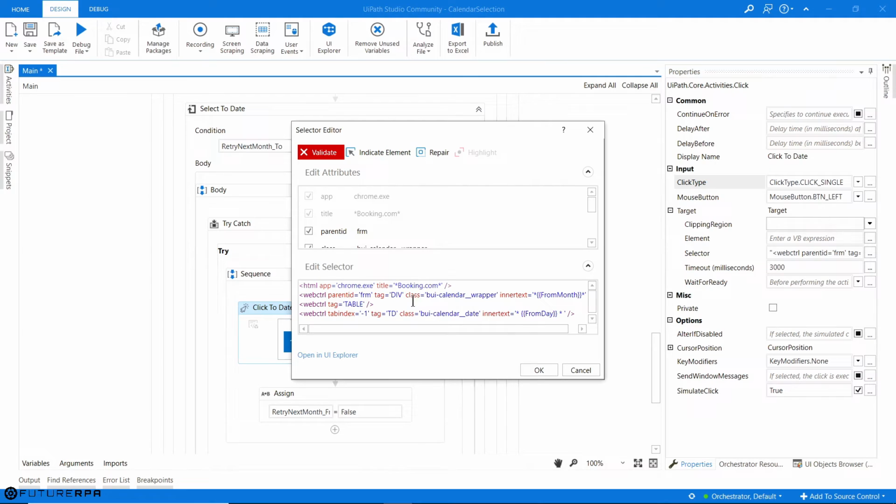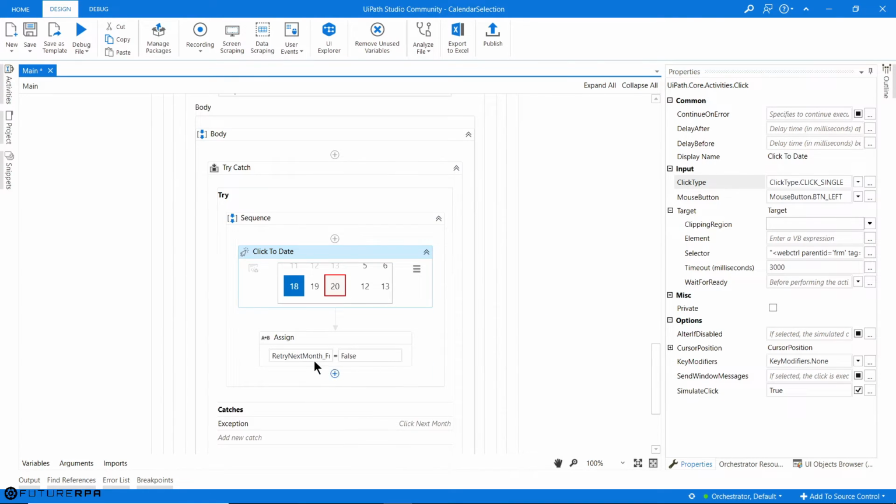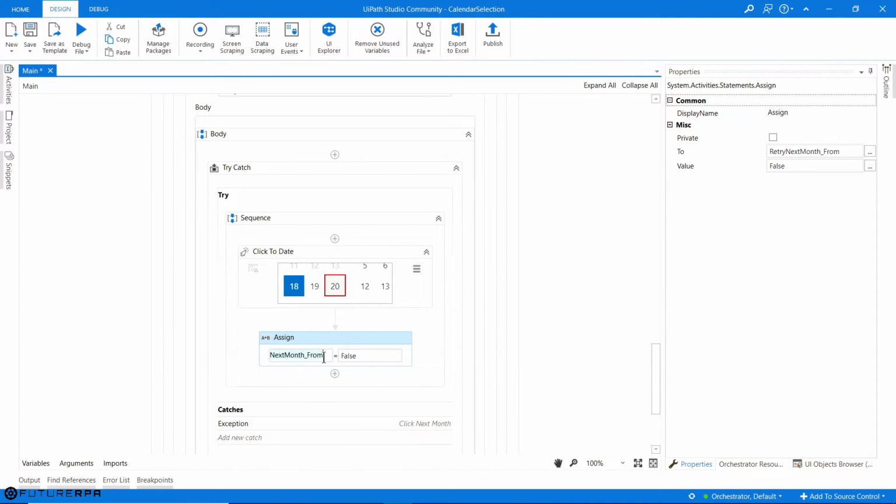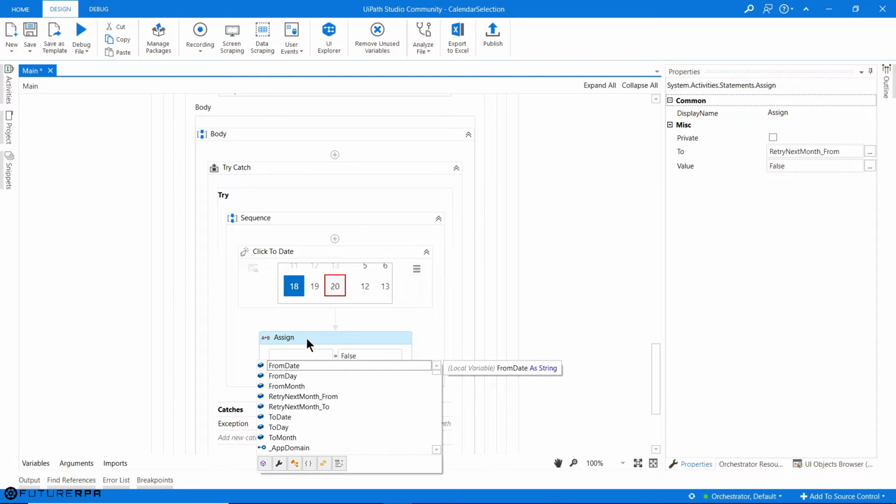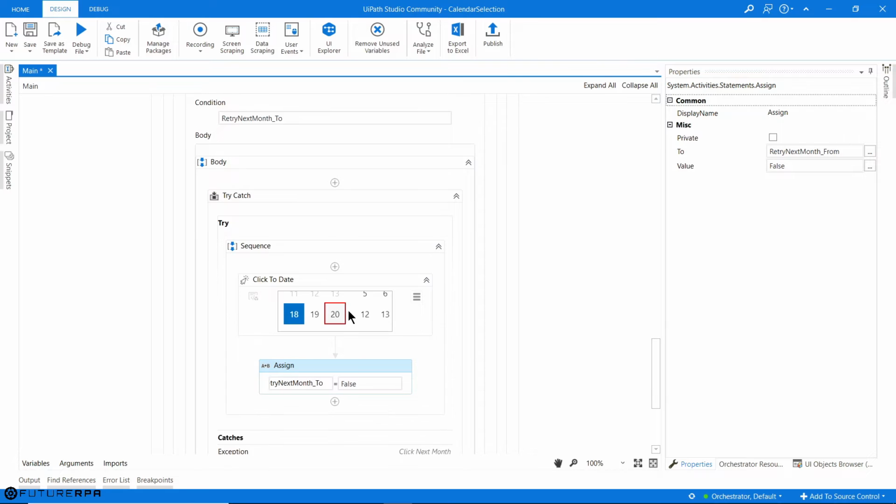Edit selector. Right, this from month should now be the to month variable, and this from day should now be the to day variable. Click OK. And over here, we can assign the retry next month to. Cool.